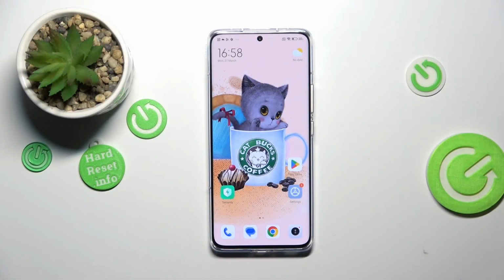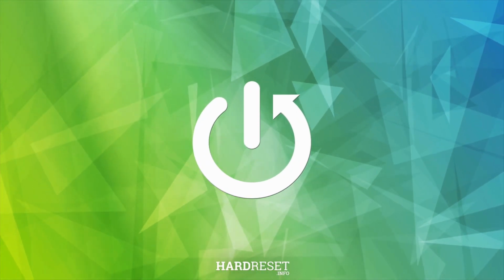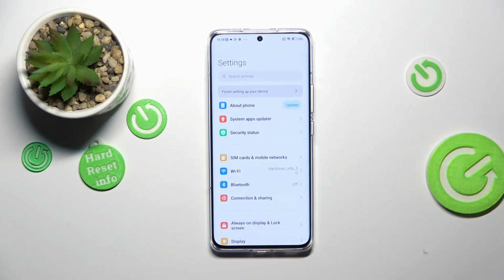Hi everyone, in front of me I've got Xiaomi 13 Pro and let me share with you how to allow unknown sources on this device. So first of all we have to enter the settings.